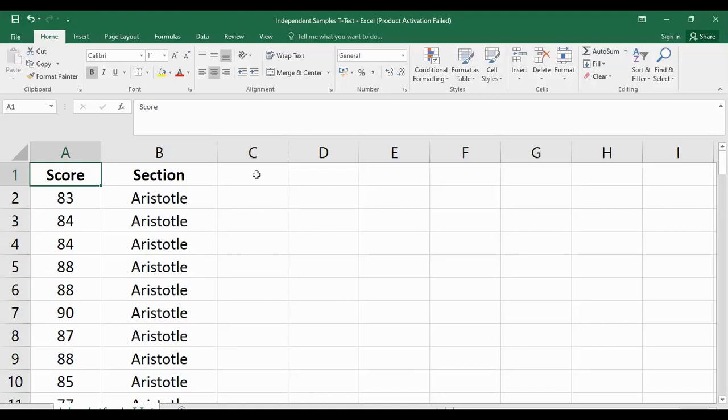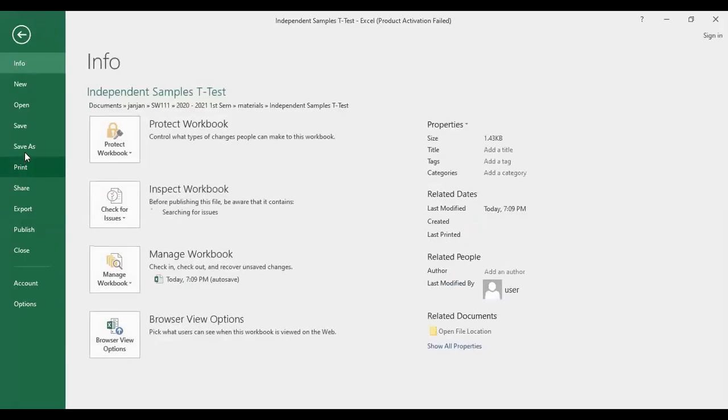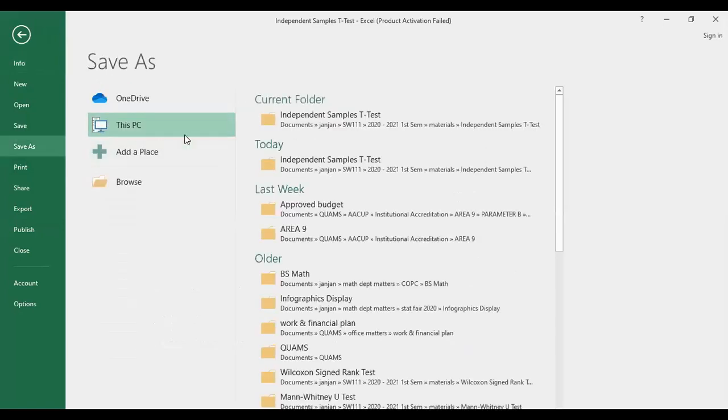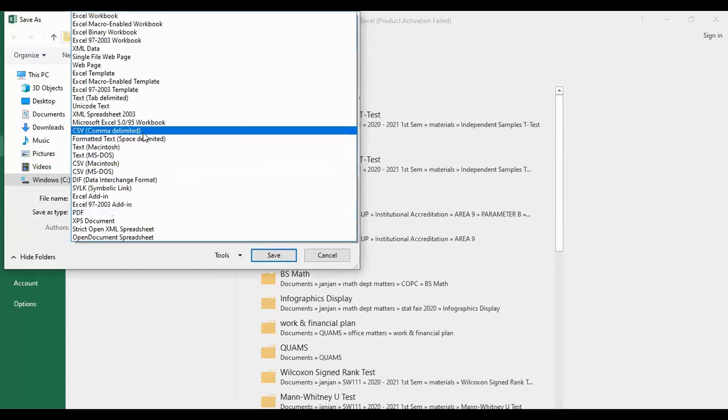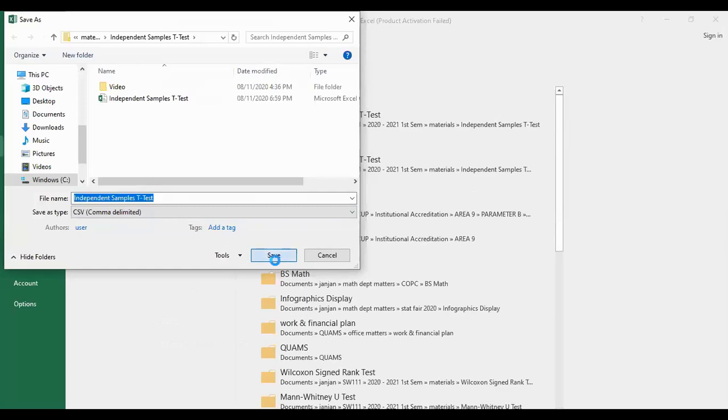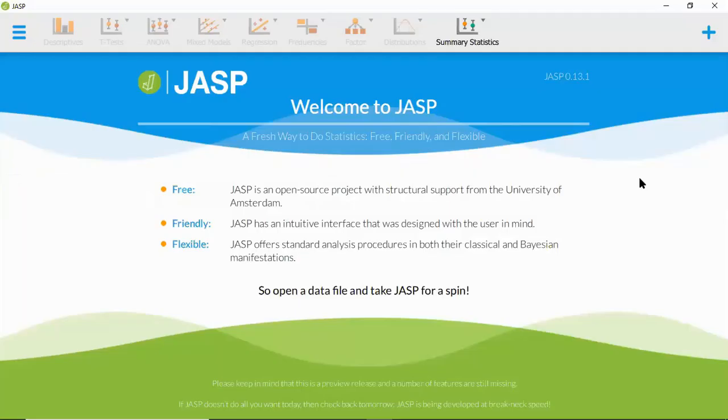First, we need to save this Excel file in CSV format, since JASP only reads CSV files. So go to save, then save as, then save it to wherever folder you want it to be saved. Then be sure that the type of the file is CSV or comma delimited. Then just click save. Now let us open our JASP application.